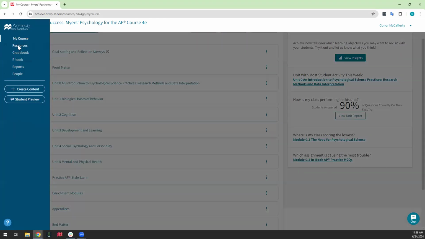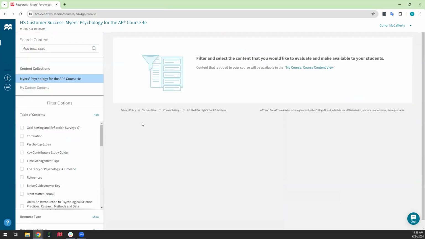Next, we're going to go ahead into resources. So this is where you can come to find anything additional for your course, both for your students and for yourself as teachers. If you have anything in mind, there is a search bar up at the top here.